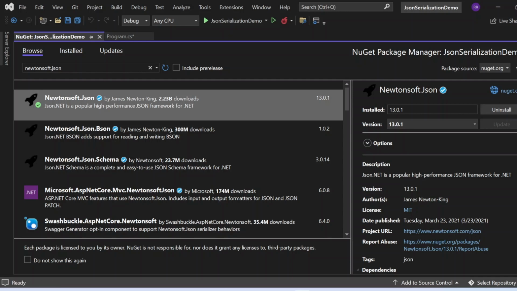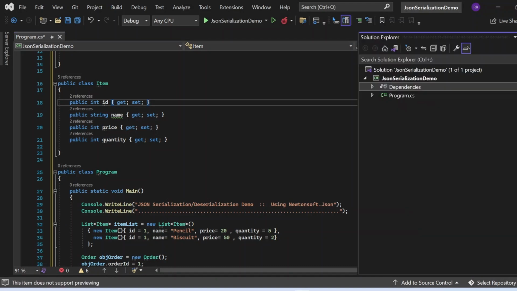Okay, once this installation happens, it will come over here. Come here, open the Dependencies and go to Packages. You will be able to see Newtonsoft.Json 13.0.1, which is the latest Newtonsoft.Json library that we have already added.